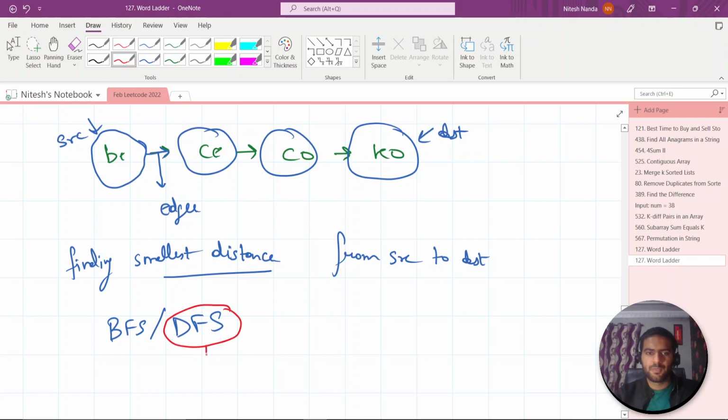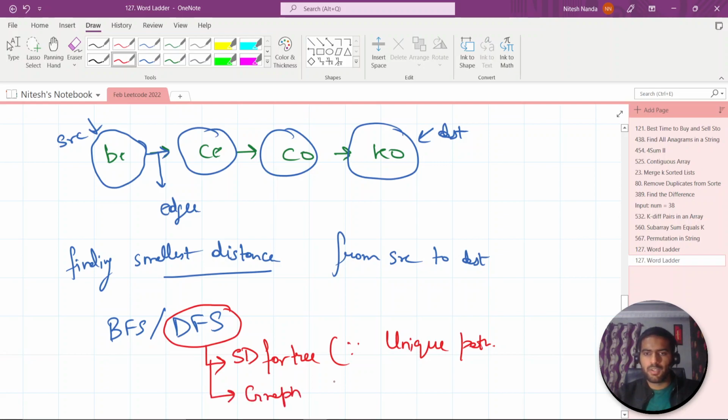For DFS, you know that in a tree it will give you the shortest distance, because in a tree you have a unique path. But if we talk in terms of a graph, it is not certain that you will get a unique path. You can get an exponential number of paths also.